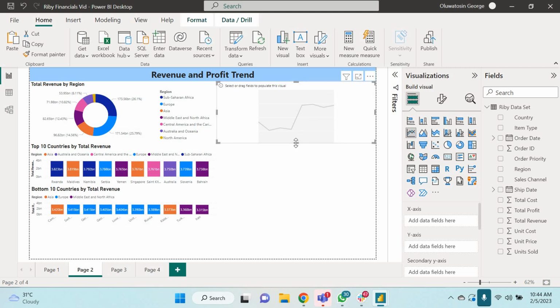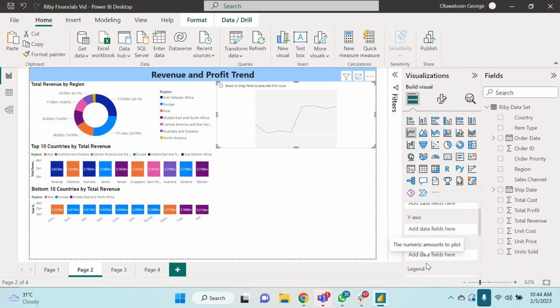So looking at my line chart now, I want to put in the top 10 countries by revenue and profit, right? So I want to see the trend across revenue and profit. So it's pretty much almost what we did in the bar chart, but this time we're using lines and we're dealing with revenue and profit at the same time. If you look at your visualizations here, you can see the x-axis, the y-axis, and the secondary y-axis. As we go, you'll see how I'll use the secondary y-axis.